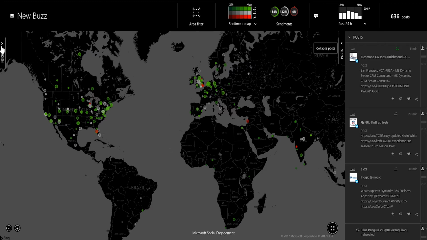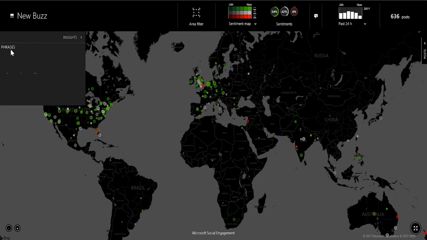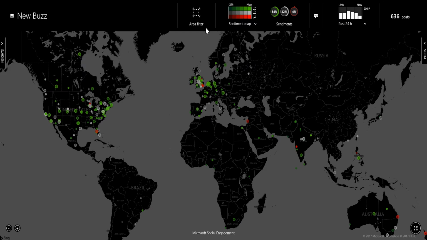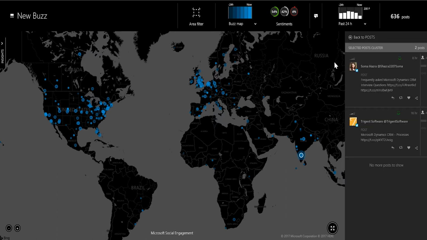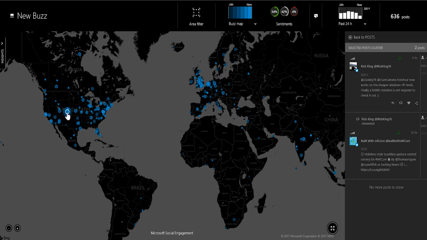And then we can come over here and get the insights. And this will give us our key phrases that are making up the map that we are seeing. And again, we can collapse those out of the way. Let's look at our buzz map one more time. We can click on this. And when we click on this, it will bring up the different posts for us. So if we find another dot and click on it, then the post will change and show us what's coming in from the various sources.